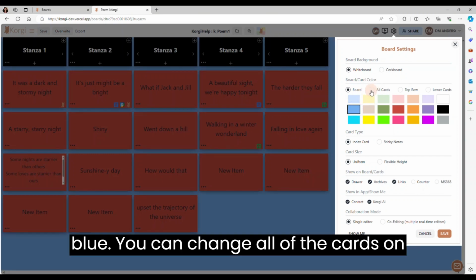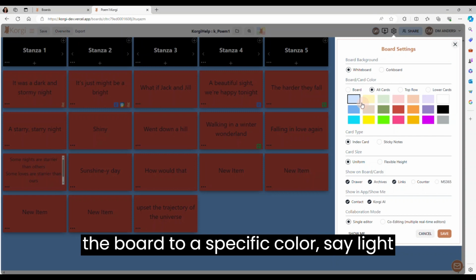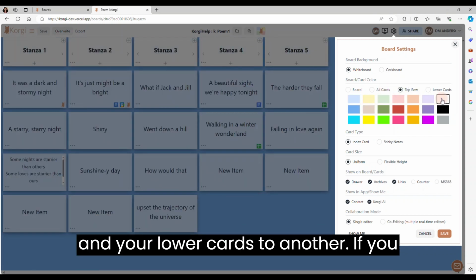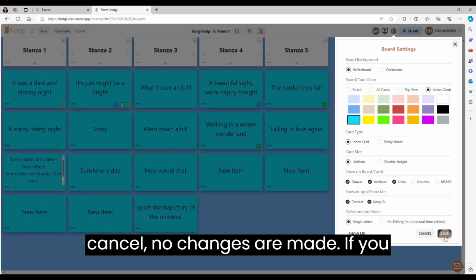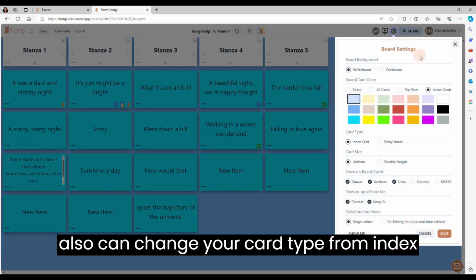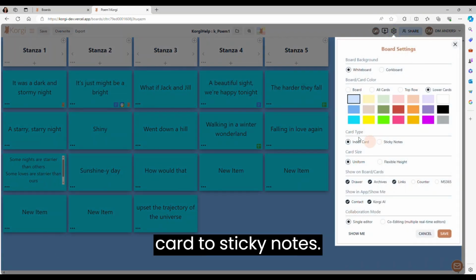You can change all of the cards on the board to a specific color, say light blue, or just your top row cards to one color and your lower cards to another. If you cancel, no changes are made. If you save, you have your updated settings. You also can change your card type from index card to sticky notes.